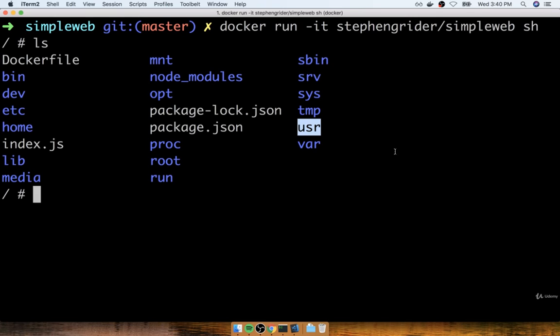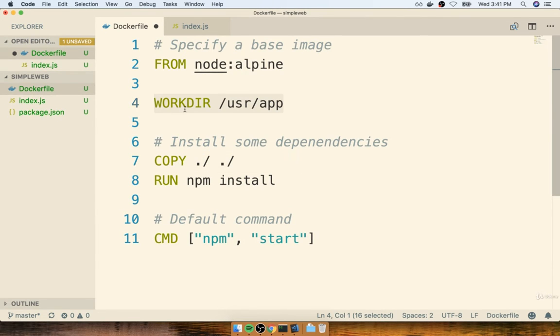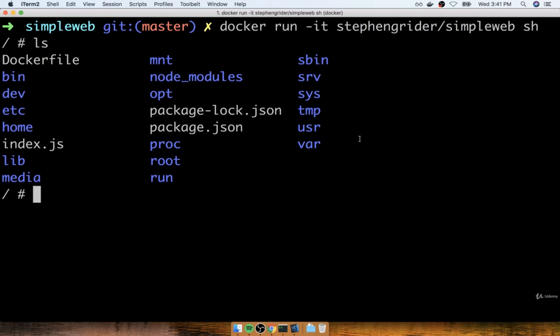Now, as I say that, there's definitely a lot of Linux diehards out there who would probably disagree with me, and they might say, oh no, you should put this into var, or you should put it into the home directory instead. So there is some disagreement out there on where the best place is for your application, but I can just about guarantee you that if you put it into user/app, you're probably going to be okay. Okay, so now we've added in the work_dir instruction. I'm now going to save the Docker file, and then we'll flip back over to our terminal.